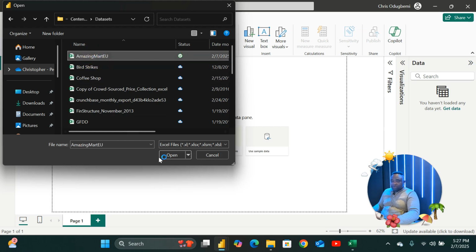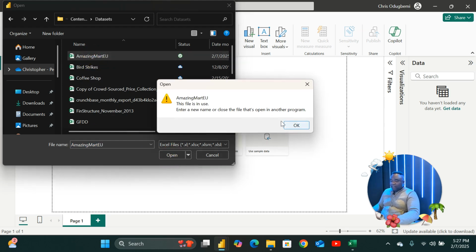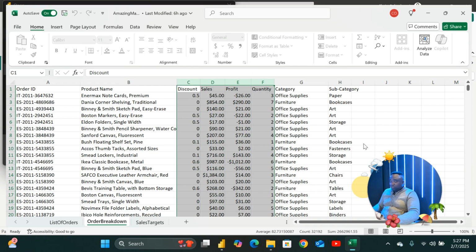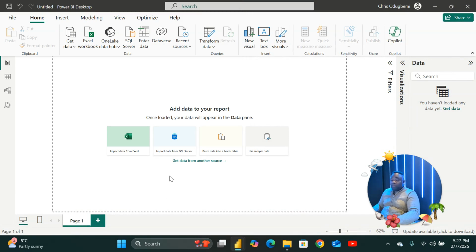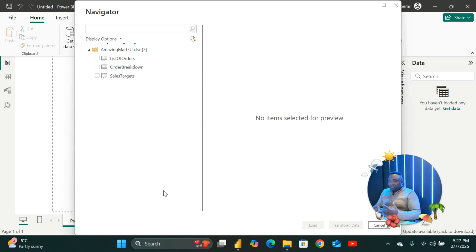Amazing Mat EU, open. Okay, it's in use, so I have to close it first. So I've closed it. Amazing Mat EU. So it's connecting to the data set. It's processing. Here we go. I hope you remember the three tables: the list of orders table, the order breakdown table, and the sales target. You find that as a separate worksheet in Excel.